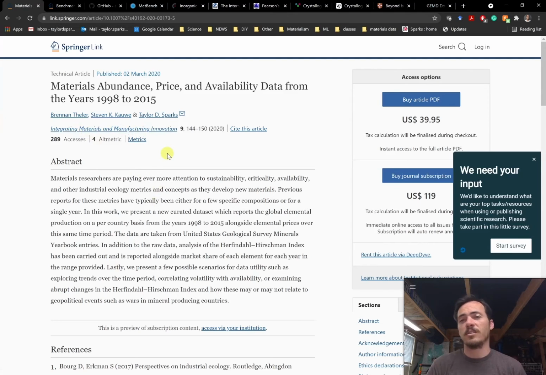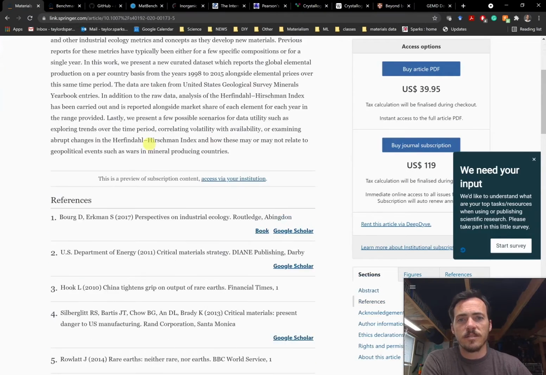I'm on the editorial board there, and I think that they're just a rad journal. For example, we were able to publish this data set for HHI, right? So this is basically materials abundance, price, and availability. So this is having to do with materials scarcity and availability. Who else would publish something like this? A really good, well-curated data set, and yet here we could publish it. You can actually access this data.